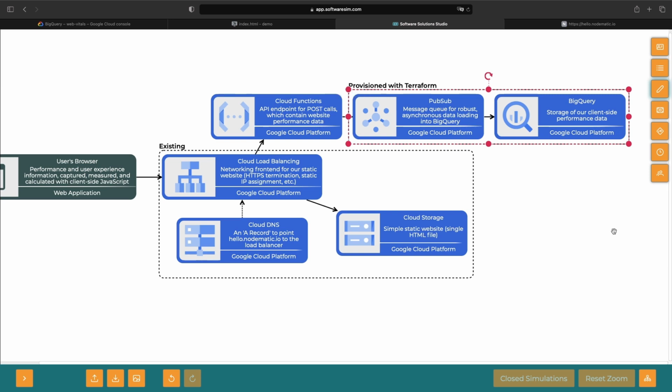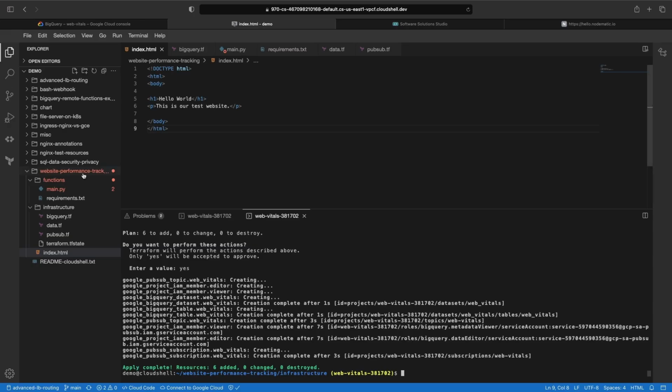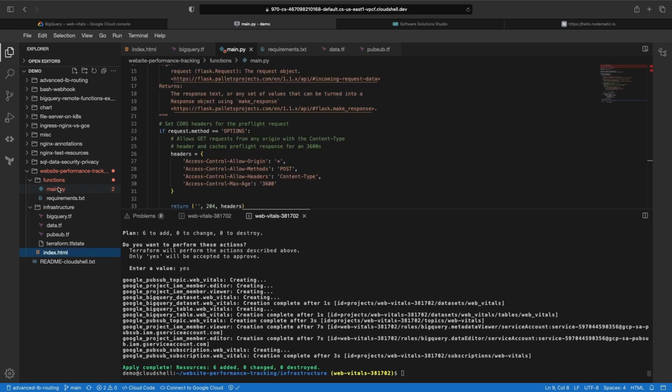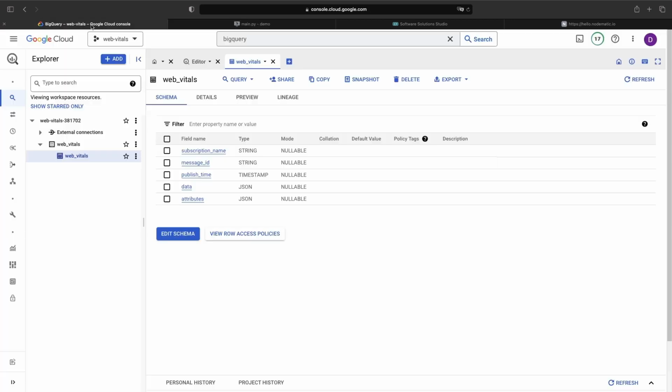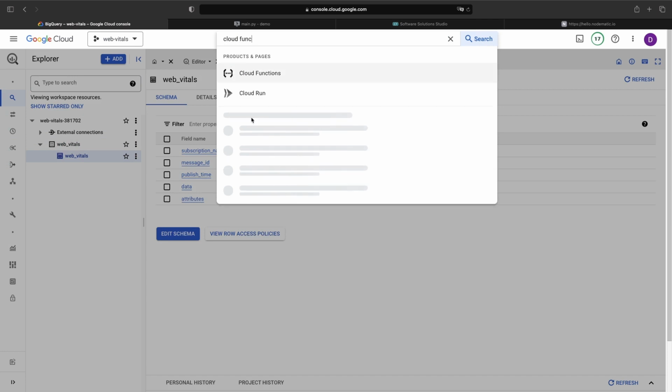Next, you'll need to add some client-side code that pushes the performance data, and you'll need to set up an API to receive that data. Let's do the Cloud Functions API setup first. Going back to our IDE in this Functions folder, we have our Python code and requirements.txt file. We'll copy all that into a new Cloud Function.